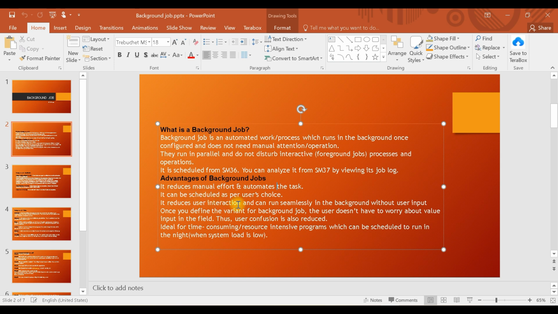Then again, it will reduce the user interaction and can run seamlessly in the background without user input once you define the variant in the background job. These details we will be looking into in a later period, in the coming classes, not in today's class.